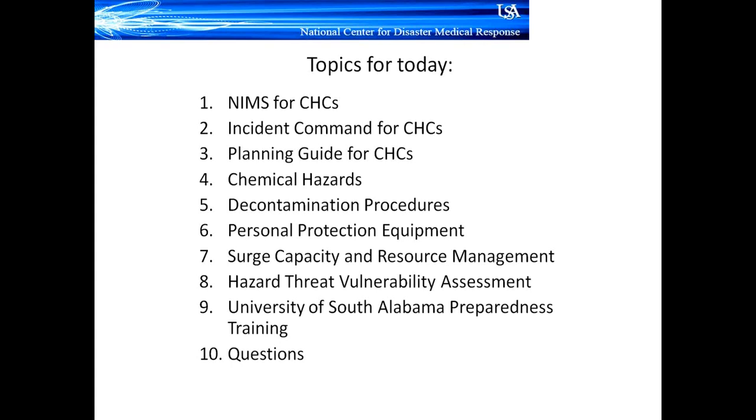Number 7 is surge capacity and resource management. We think all healthcare facilities are subject to surge problems and resource problems, and we'll touch on that a little bit. We look at surge capacity as an entire system event where hospitals and nursing homes and community health centers all have to contribute in some way, and community health centers have a unique function. So we'll touch on that.